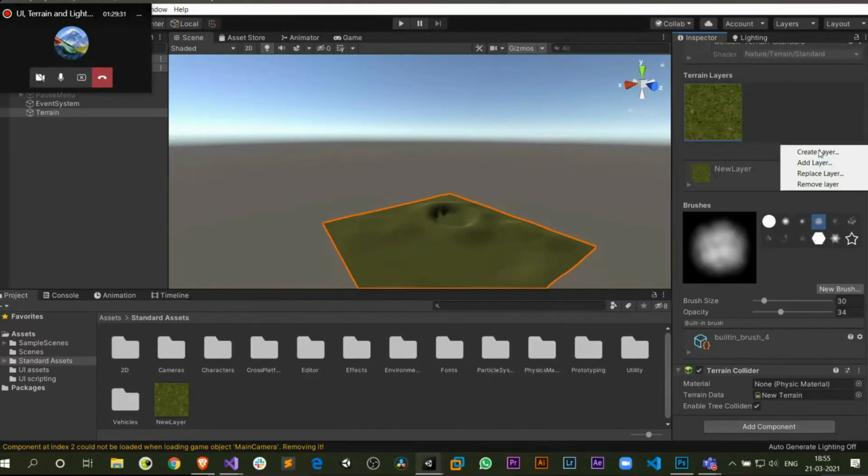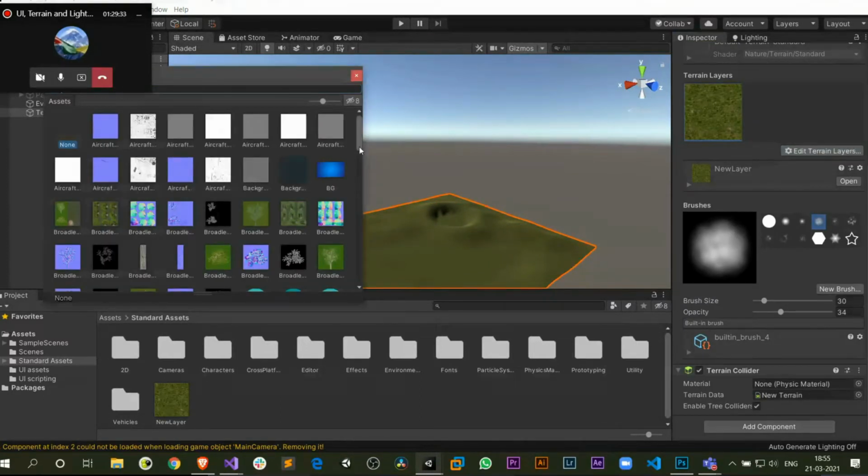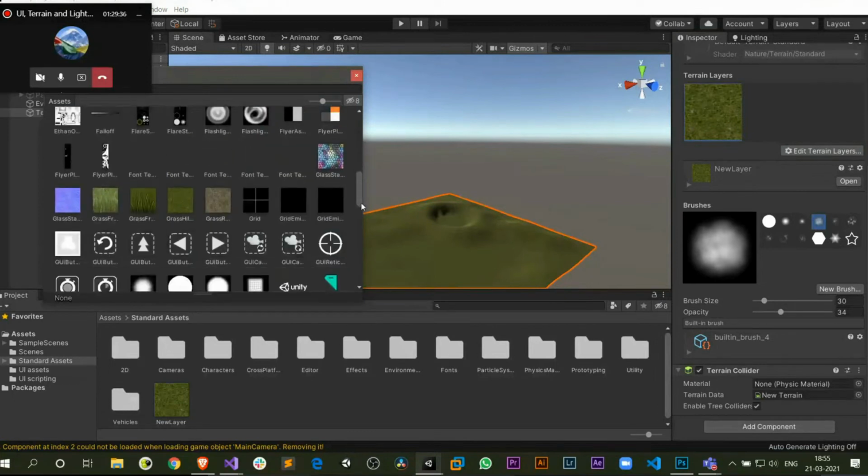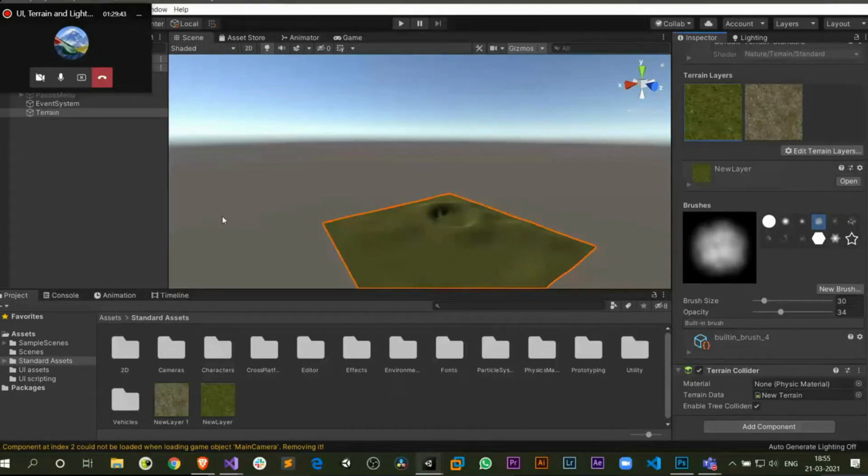Again, go to edit terrain layers, create layer. Now, let's say we want to add sand. So this is the grass, rocky grass, not sand, rocky grass. Again, select this. You see now, these are being created here.